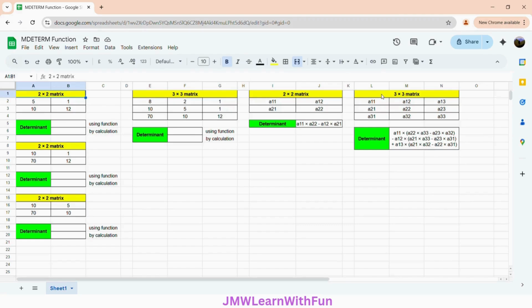And if we have a 3x3 matrix, whose elements are A11, A12, A13, A21, A22, A23, A31, A32 and A33, that is the first row in column 1, 2 and 3, second row in column 1, 2 and 3, third row in column 1, 2 and 3.